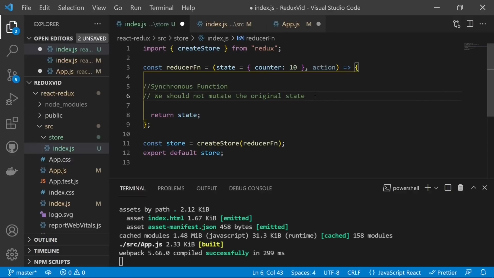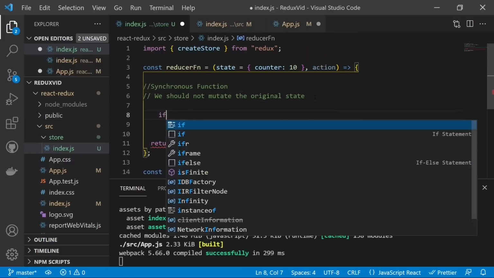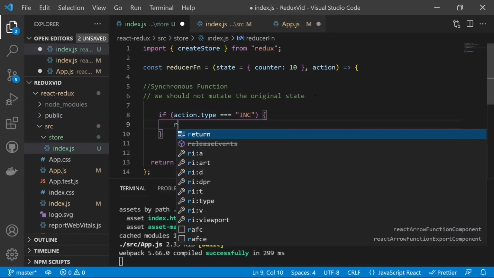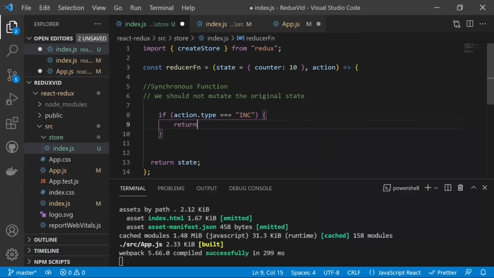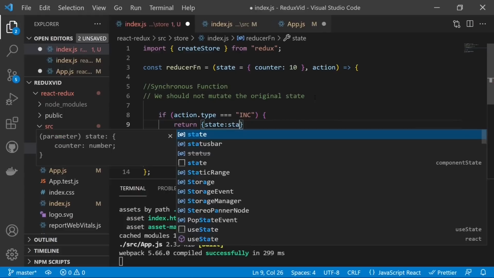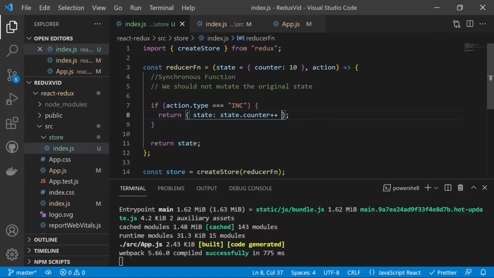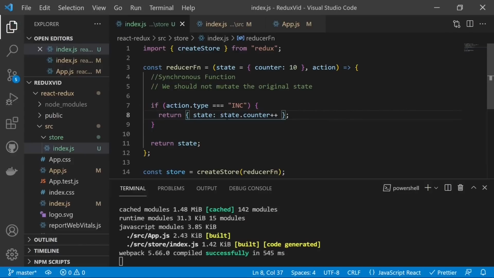So for that, I will use an if condition: if the action.type property, which we are sending, is equal to inc, then we need to create the new state and return it. It will return an object with the counter property, and the counter will be equal to state.counter, which we have here, plus plus. So we return the state object with counter equal to state.counter plus plus.